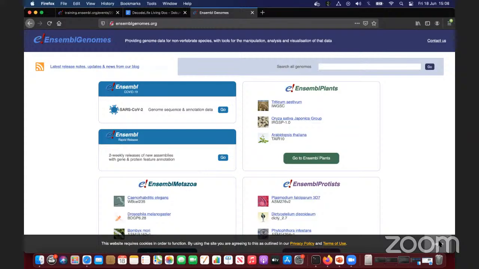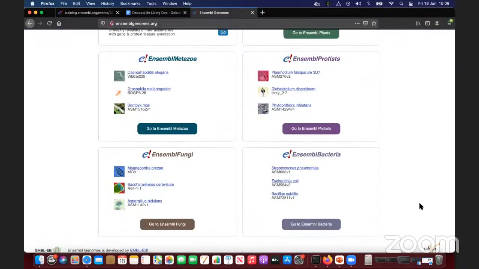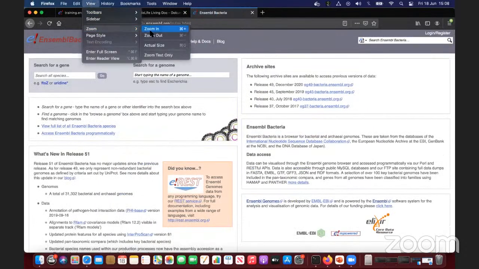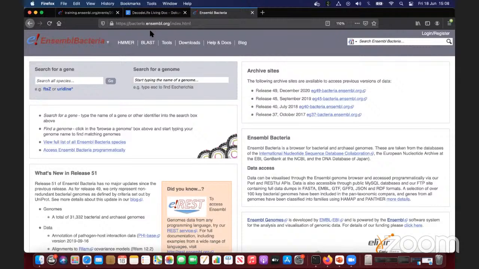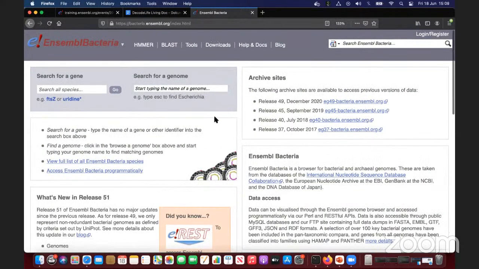And I wanted to quickly show you the Ensembl Bacteria page, as it is organized slightly differently due to the high number of bacteria species that we host. So let me click on this, go to Ensembl Bacteria link. Let me maybe just zoom in a bit. It follows exactly the same logic and organization. There's only one change, which I'm going to show you in a minute.